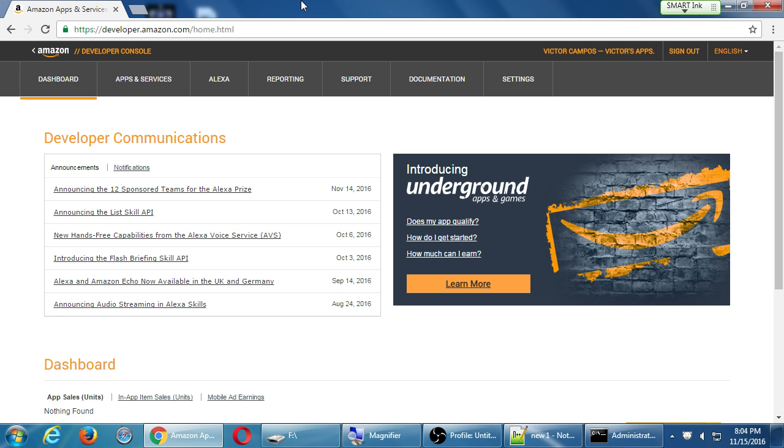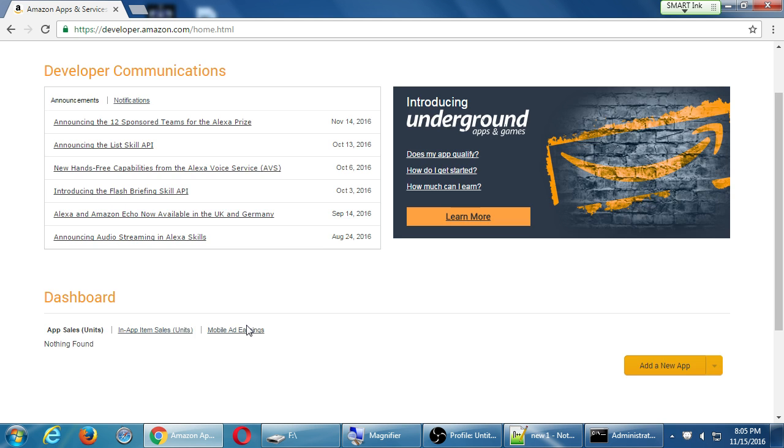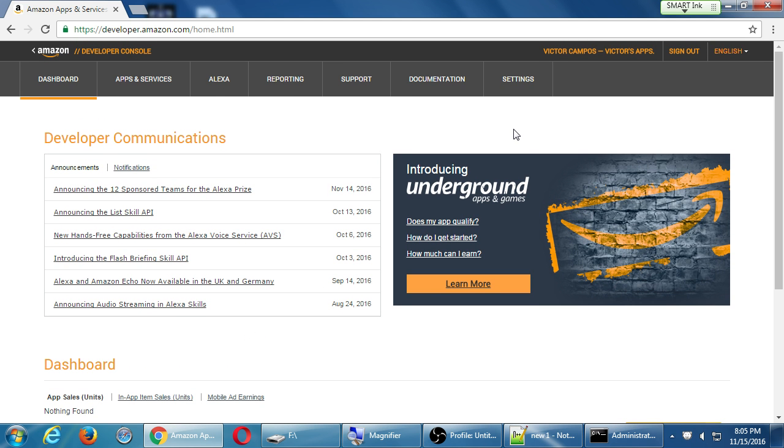So now here's the developer's homepage. My app developer homepage. Any new announcements and notifications will show up here. Pretty up to date. Dashboard down here. I don't have any apps yet or sales or anything. There's a new way also to profit from your Amazon apps called Amazon Underground, in that your app is free and you're not going to have advertisements on it and you're not going to have in-app purchases, but you profit from the length of time people spend in your app.